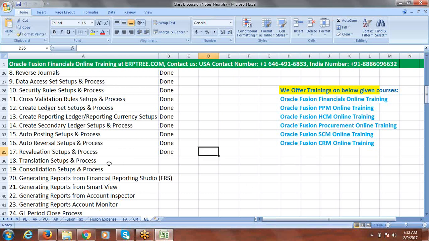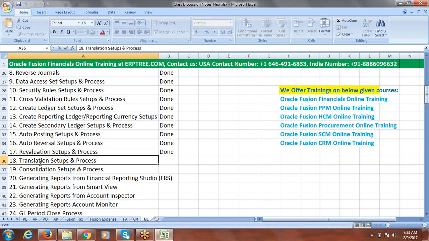So I think in the last session we completed up to revaluation. Yeah, we've done that. Revaluation we completed. So we'll continue from translation. When you talk about translation, we will see first what setups need to be done.